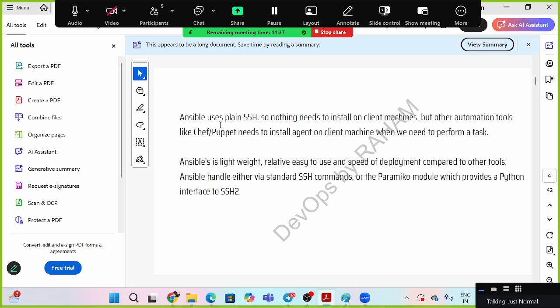Ansible uses plain SSH. SSH is nothing but connecting to the server, as well as using a key pair. Without a key pair, Ansible does not work. The key pair we create daily, we use here to connect to the servers. I will explain the technical details while we are practicing.